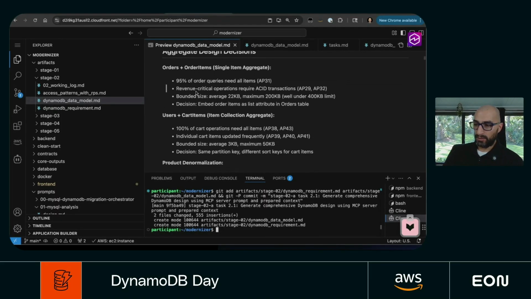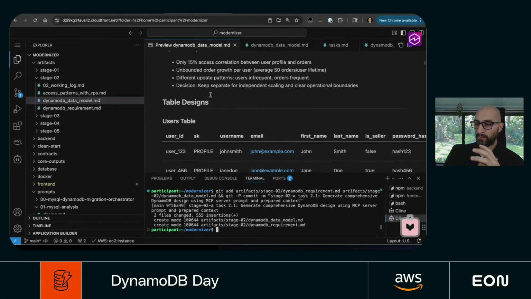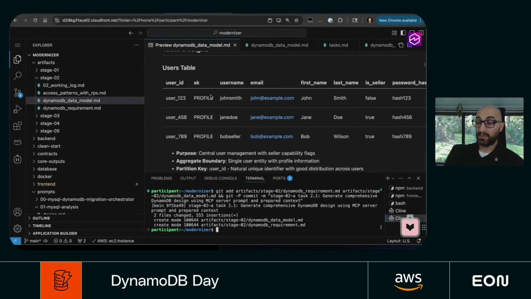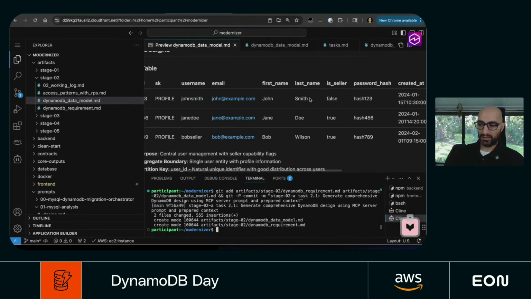And then it's telling us how it's going to get the aggregates. Aggregates in terms of collections of items together. I'm going to scroll down to see the table design. So we are seeing it is telling us we will create a users table where we will have a user ID with 1, 2, 3. Okay. The sort key is going to be a word, in this case, profile. I don't dislike it. That will be something that I will do. We do have username in our data model. We will have email, and we have a bunch of metadata, which is just metadata.